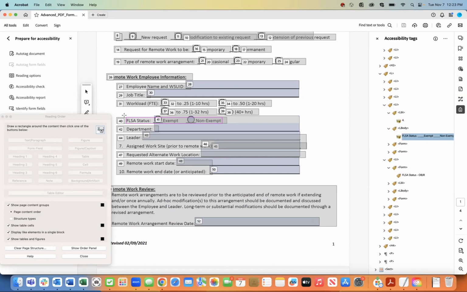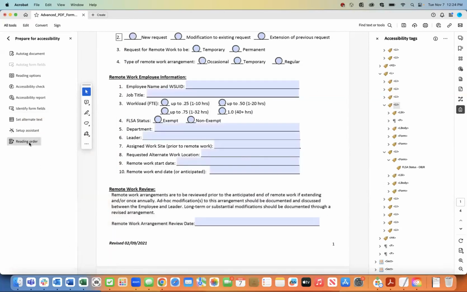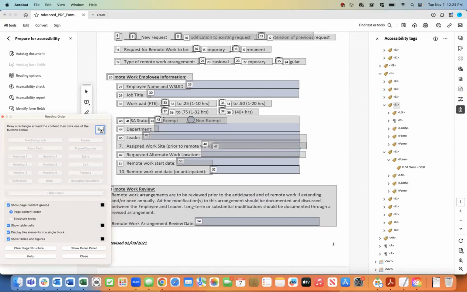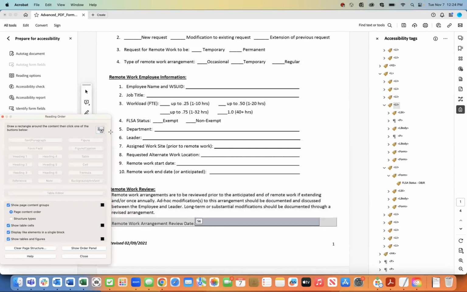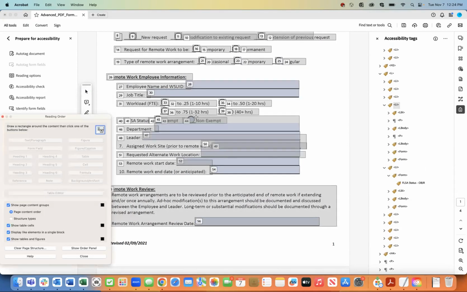We need to split up the text. So I'll select FLSA status. And it's going to probably do that until we get out of this list. This list is pretty complex. Text paragraph that. Reopen our reading order tool. And non-exempt. Okay. Reopen it, save it.